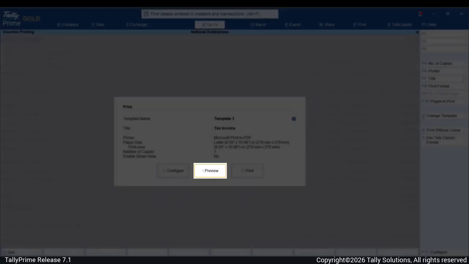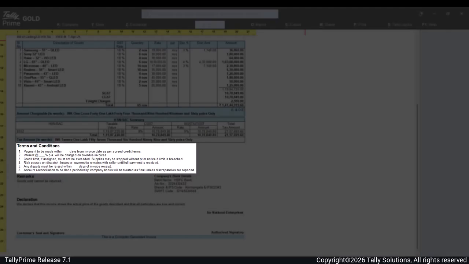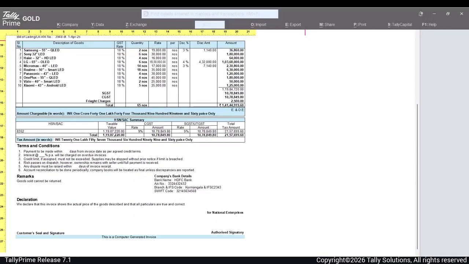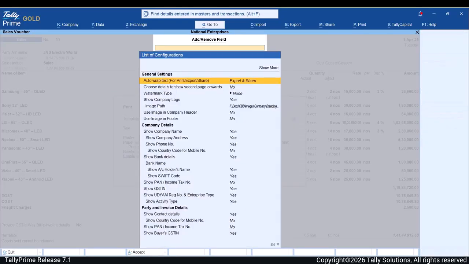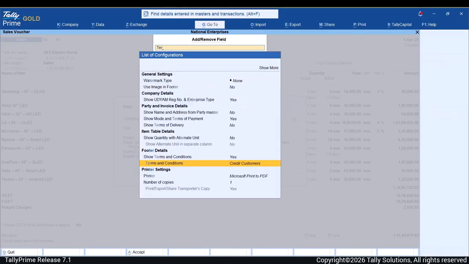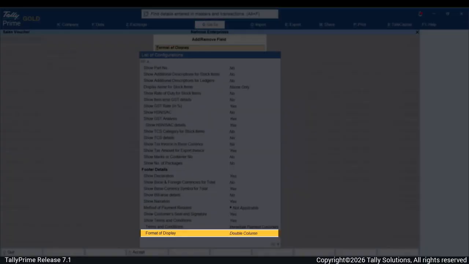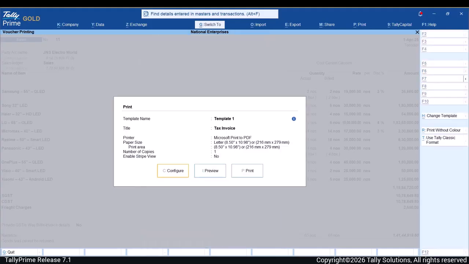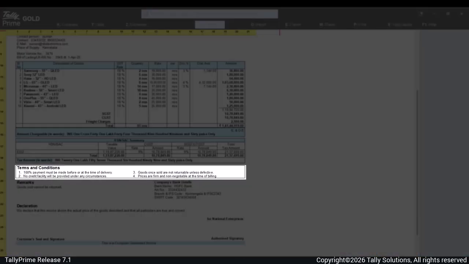Now, if you select the preview of the invoice, you can see the terms and conditions appearing in the invoice template. In case you want to optimize the page usage, or if the terms and conditions are short sentences, you can select double column as format of display. You can see the terms and conditions in double column here.